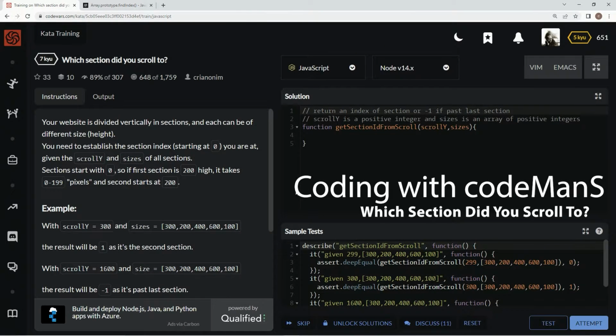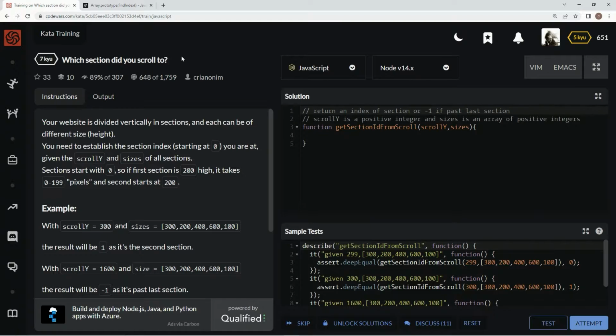All right, now we're doing 7 kyu. Which section did we scroll to? This is by Creanonym, and 89% of people like it.